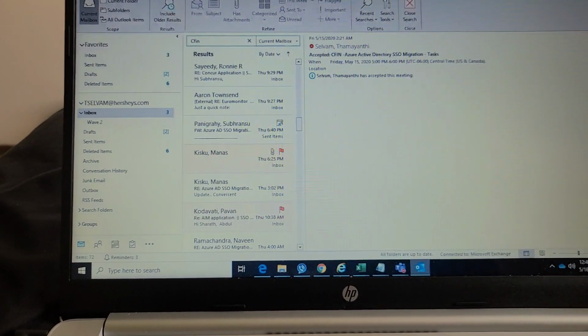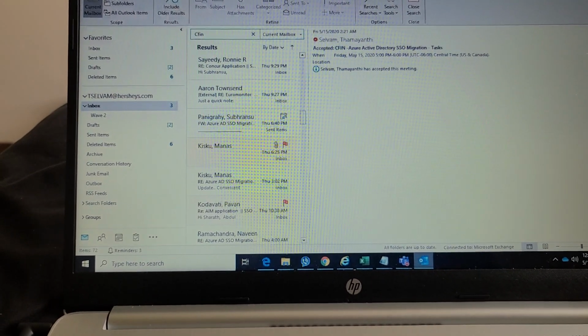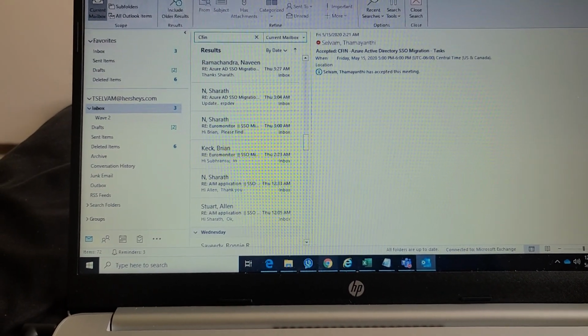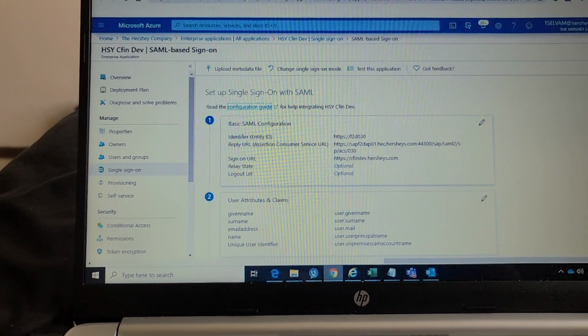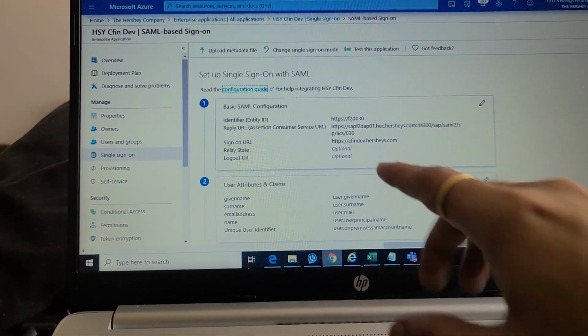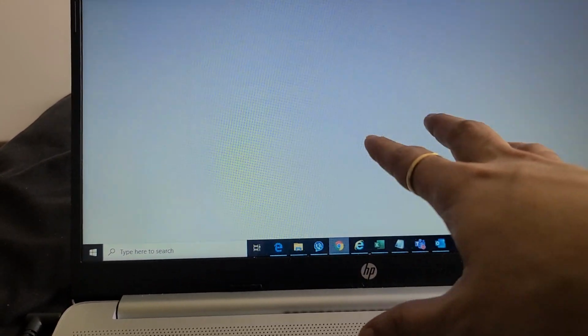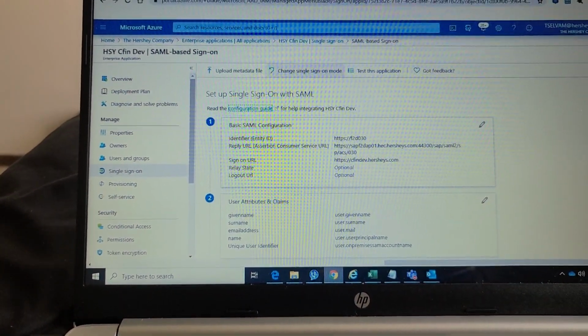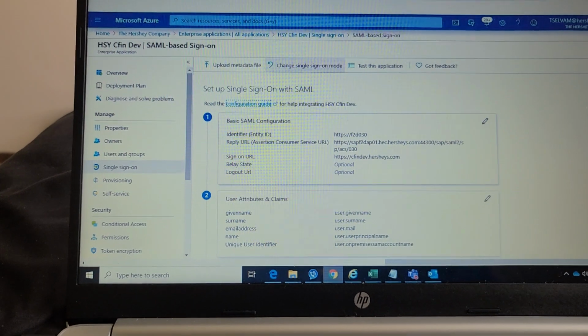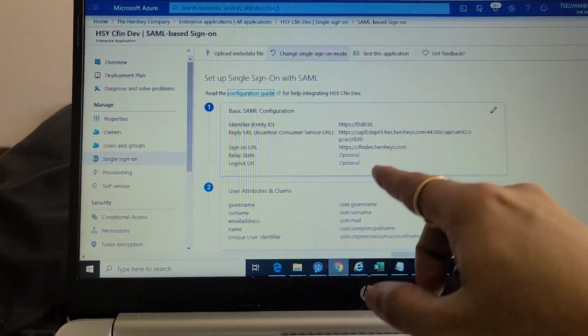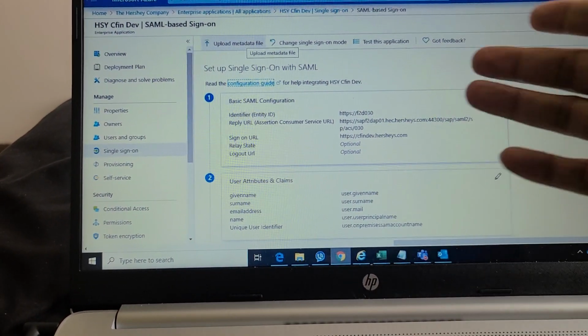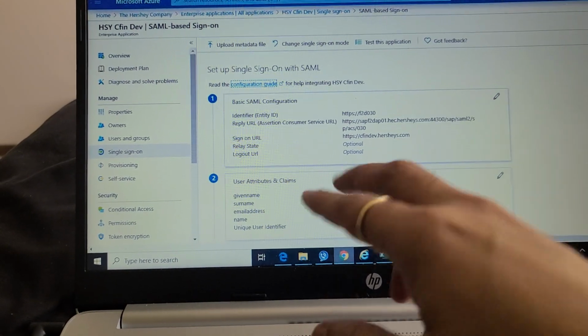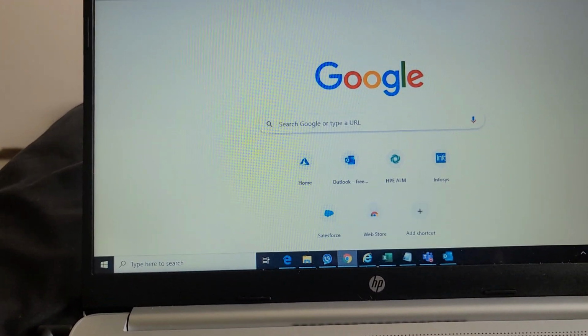Can you open that portal one second? When you upload the metadata, it will be in the basic SAML configuration, right? You have to click upload metadata file here and upload. Once you upload it, mine will be siphon.hershey's.com when I do it for production. Sign on URL, yes, HTTP.